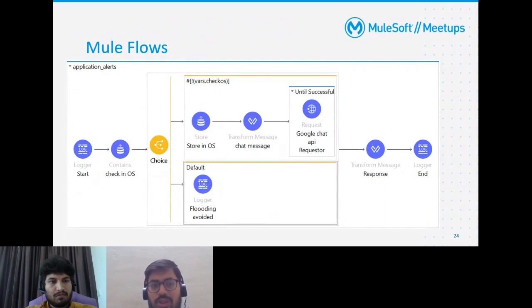Karthik, yeah, go next. So this is a screenshot of the flows. This is the flow for the application alerts. As I said, we are storing the unique combination in the key. That's why there is a contains check operation on the OS, which checks whether that key exists or not. If it does not exist, it will go in the first route where we store that key. We form the message from the error object, and we make an HTTP call to the webhook. If it comes again, the check in the OS will be true. It will go to the default route, so basically it will not be sent to your chat room.